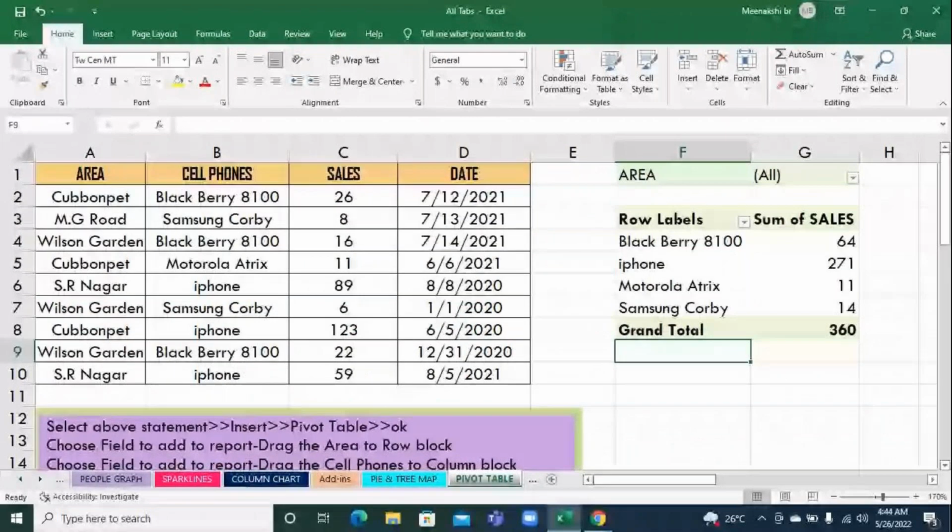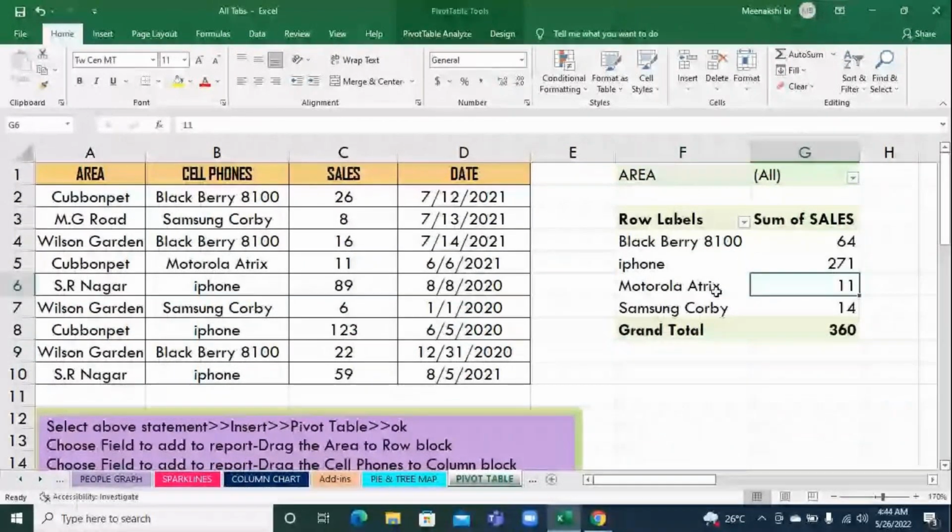But in the pivot table, is there a date? The date is not showing on the screen in the pivot table. Area is there, sales are there, and cell phones are there. Only this much of data we have selected.